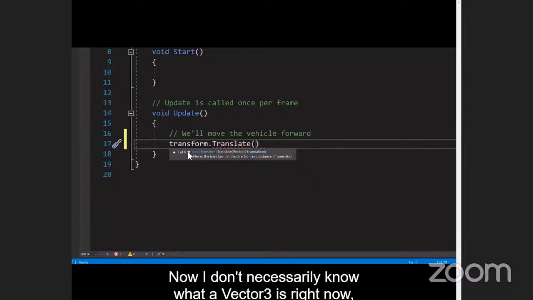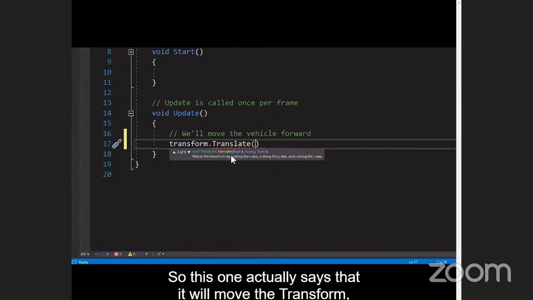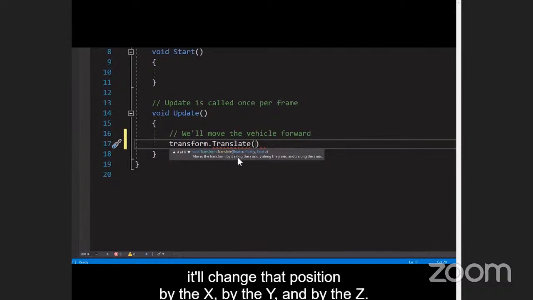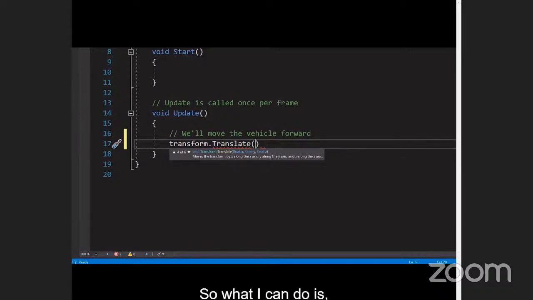Now, I don't necessarily know what a Vector3 is right now. So let's see if there are other options. You can see there are 6 total options, and this one seems to be really useful. This one actually says that it will move the transform. It'll change that position by the X, by the Y, and by the Z. If you remember, I was trying to move my vehicle on the Z.